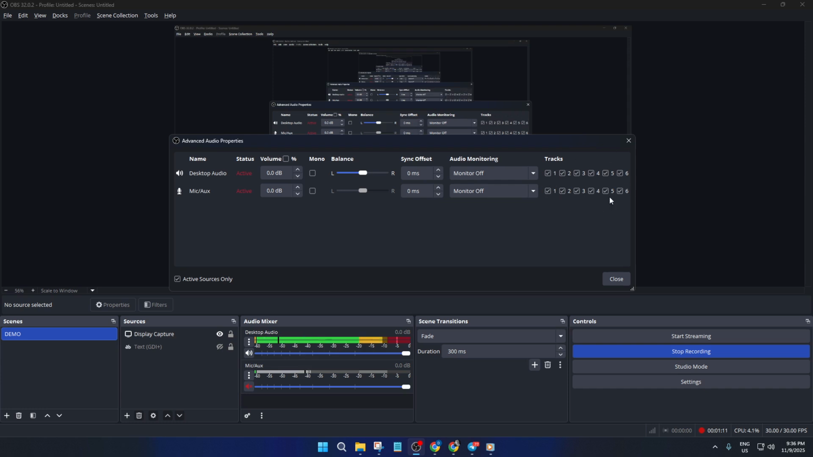This is where you assign a source to a track, or to multiple tracks if you like. For example, let's give your microphone its own clean track for editing. Uncheck everything but track 2 next to your microphone. For your desktop audio, uncheck everything but track 3. Make sure that track 1 has all sources checked, if you want a full mix for your stream or quick listening later. This way, when you record, the mixed audio plays on track 1, and you have isolated mic and game tracks on tracks 2 and 3. Super handy for editing out background noise or balancing your audio levels later on.